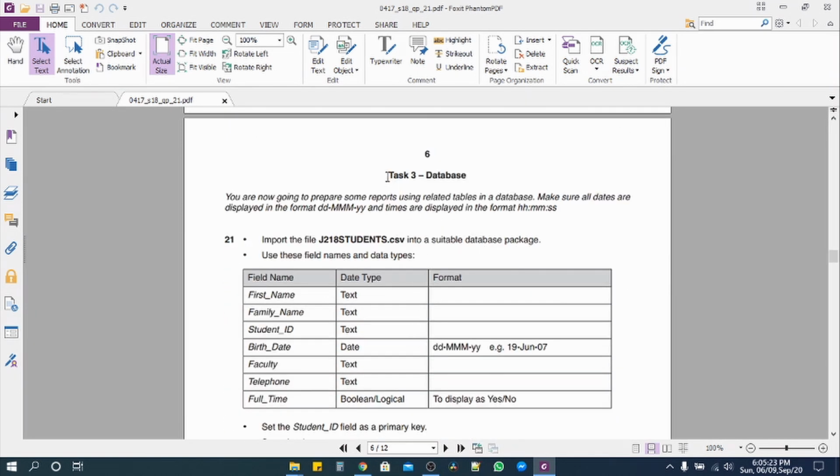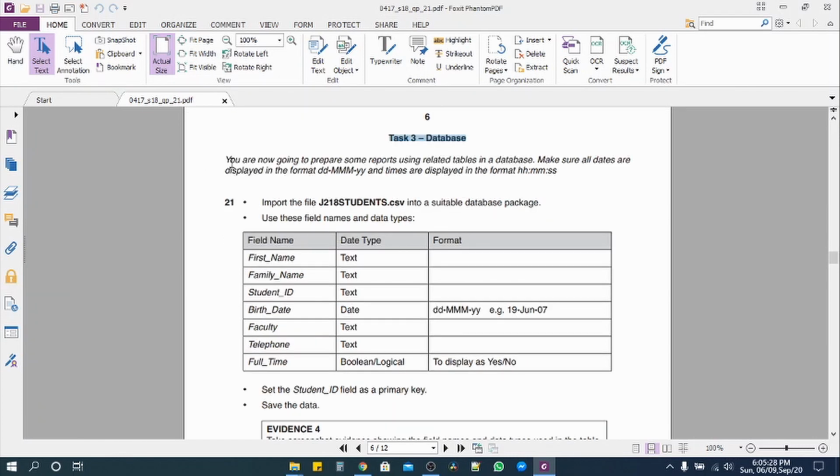Here it is. Task 3, database. So here it says that you are now going to prepare some report using related tables in a database. Make sure all the dates are displayed in the format D, MMM and YY, that is date, month, short name, and year, and here times are displayed in the format of hour, minutes and second.